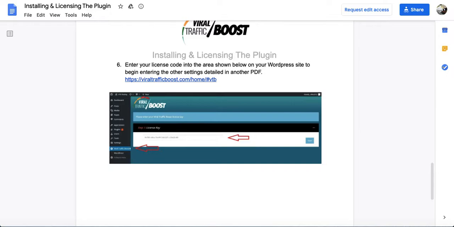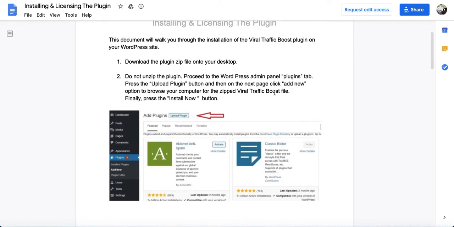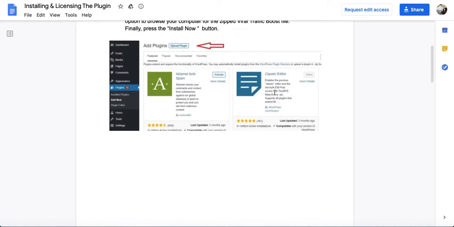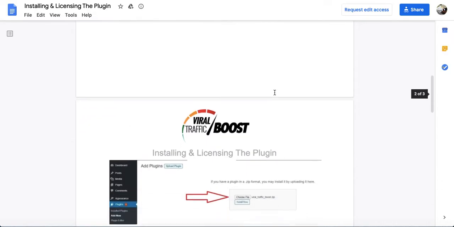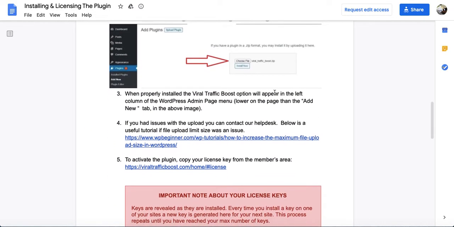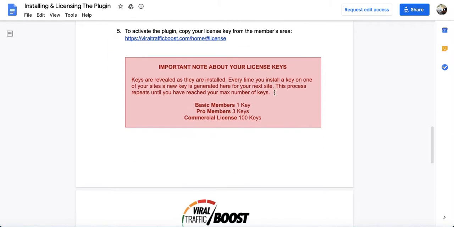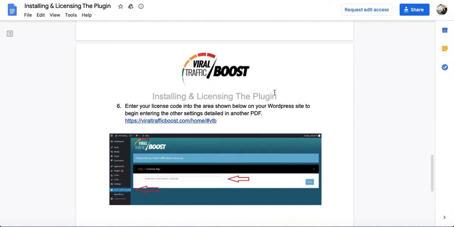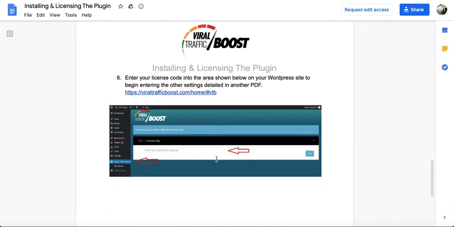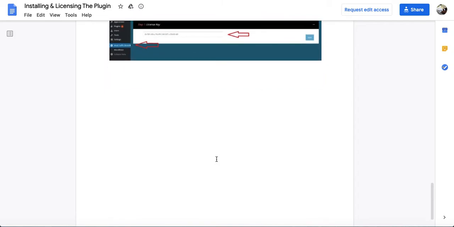Now, let me just show you. This is one of the documents that shows the installing and license plugin. So once you get everything downloaded, you'll be able to see exactly, again, with these documents and with the help that they've put together for you, exactly how to install the plugin onto your website and how to get things rocking and rolling. So you'll be able to get your license key, and then from there you can just plug that in and get going.